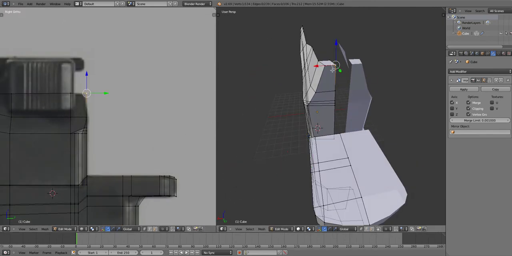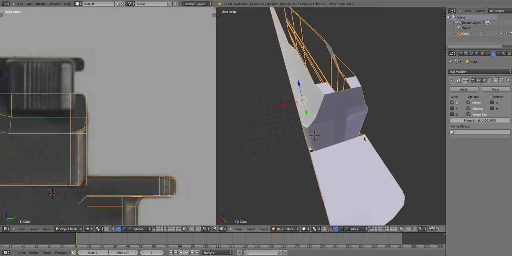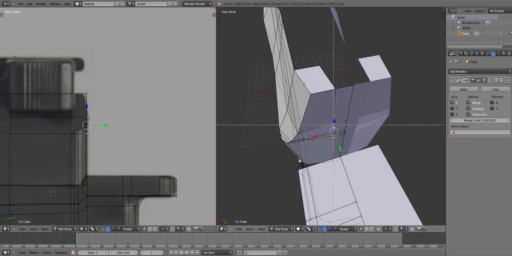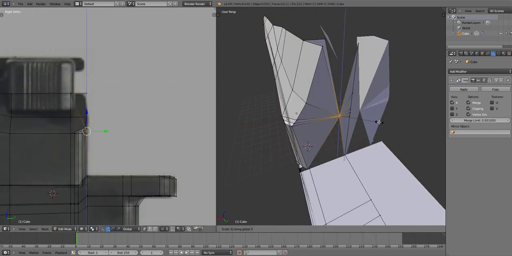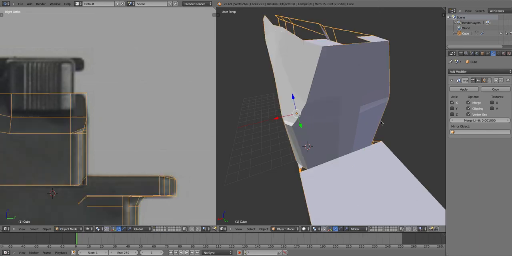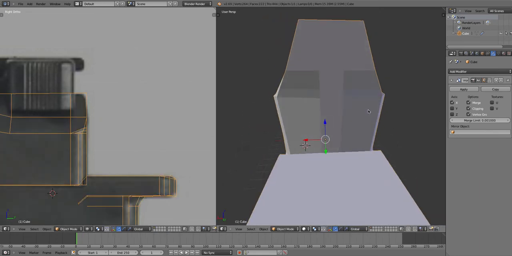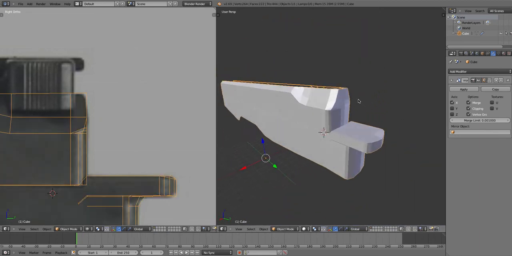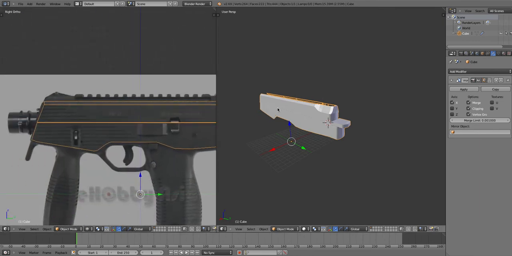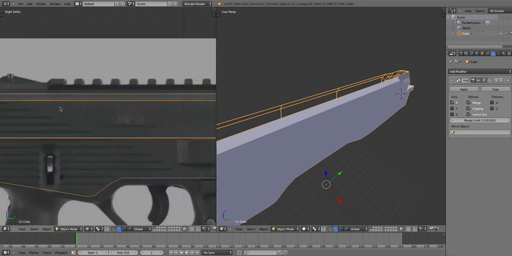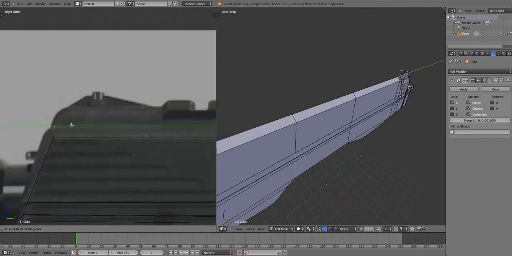Okay. Now I'm gonna select these. E, join those. And I think I should straighten this. Yes, I think 0. Is it in 0? This one is, so that's that. Now I am going to fill the top, I can't stand looking at it like that.